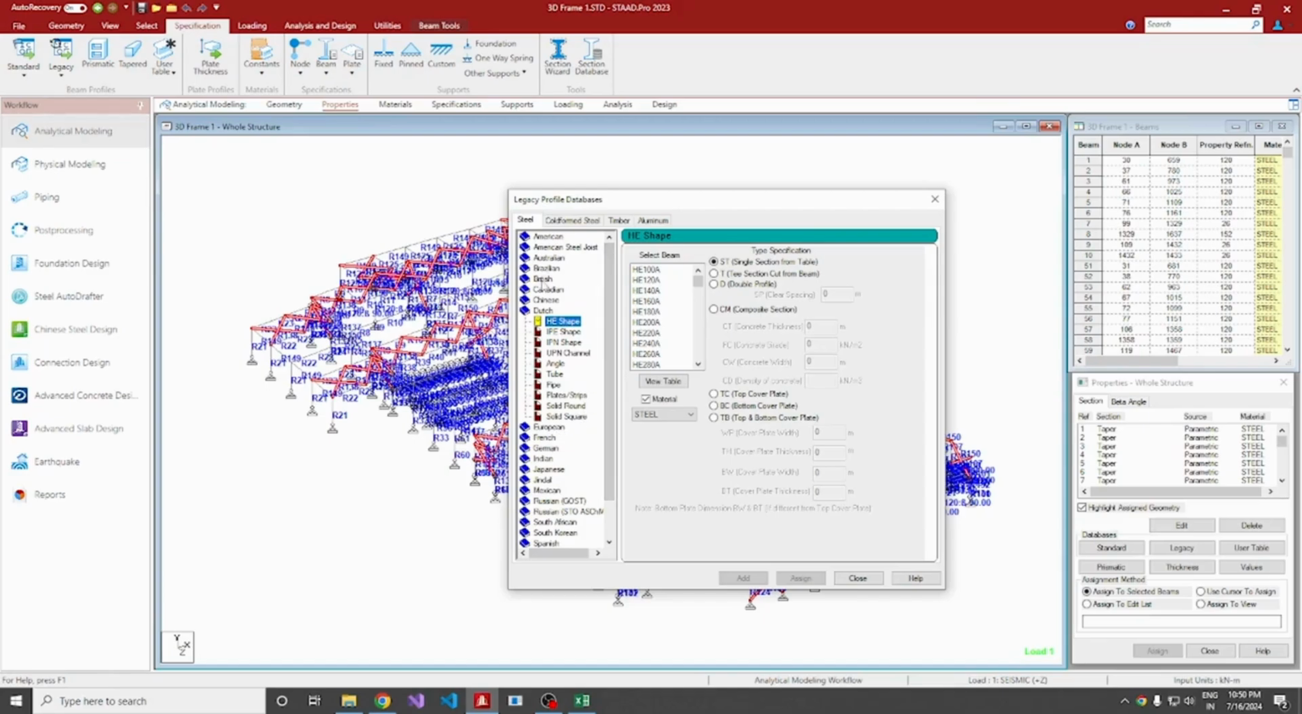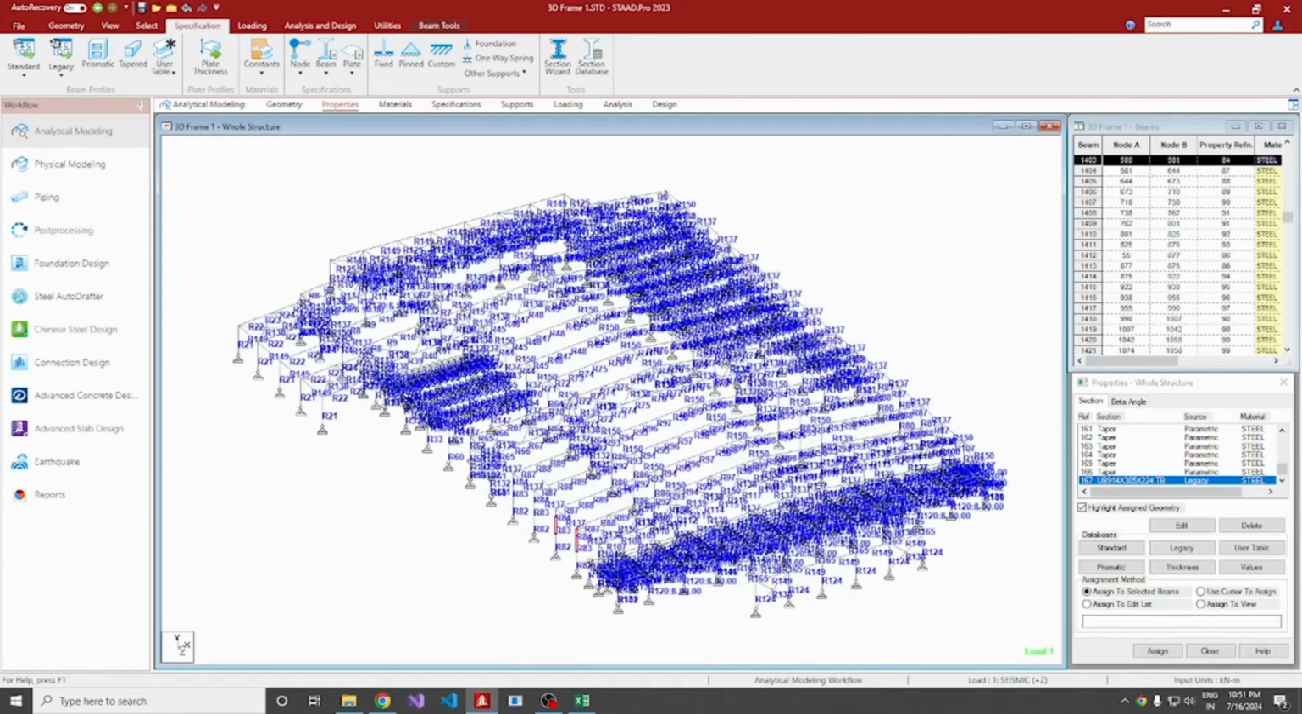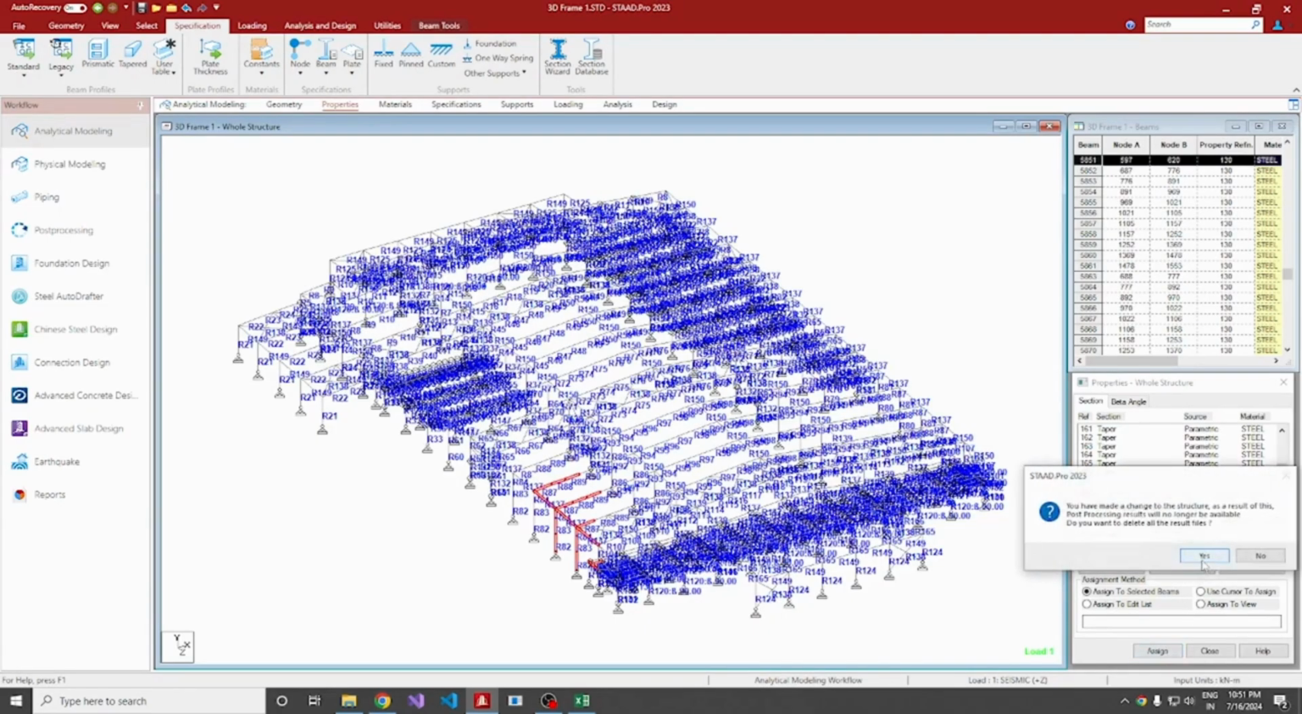Earlier, I was talking about beams with top and bottom cover plates, right? Say for example, if you are choosing a beam like this, UB914, top cover plate, bottom cover plate. Cover plate width I am providing as 300, cover plate thickness 20, bottom cover plate say 0.3, 30 mm, like that. I'm just adding this section. Let me add it to some members in this region, assigned to selected members.